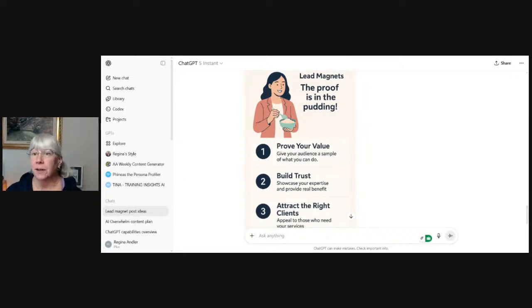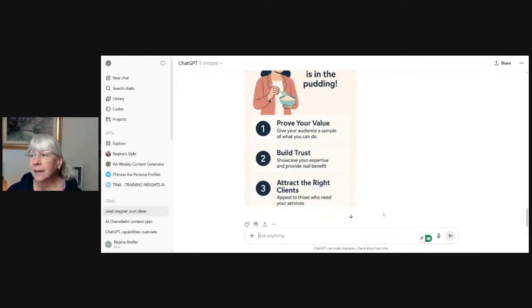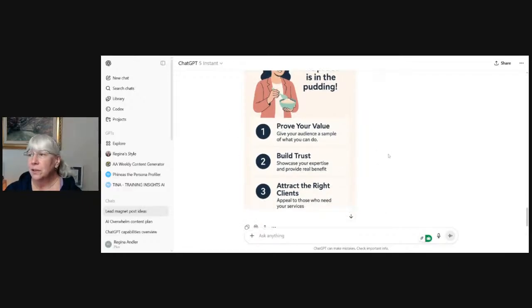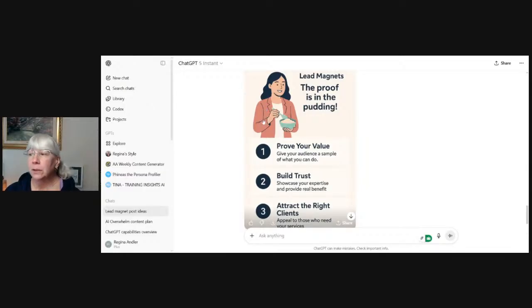So let's just see here what it created. We've got lead magnets. Proof is in the pudding. So it took my image there, and then it just added those 3 steps. So again, if you don't like the cartoony style, you can take this, upload it into Canva, and do other things with it there. But ChatGPT, from what I see people using it for, is totally underutilized. They're just asking it a question or saying create a post or create a blog, and that's it. There is so much more that this tool can do, and because things are changing on a basically daily basis, it's coming up with new stuff all the time.